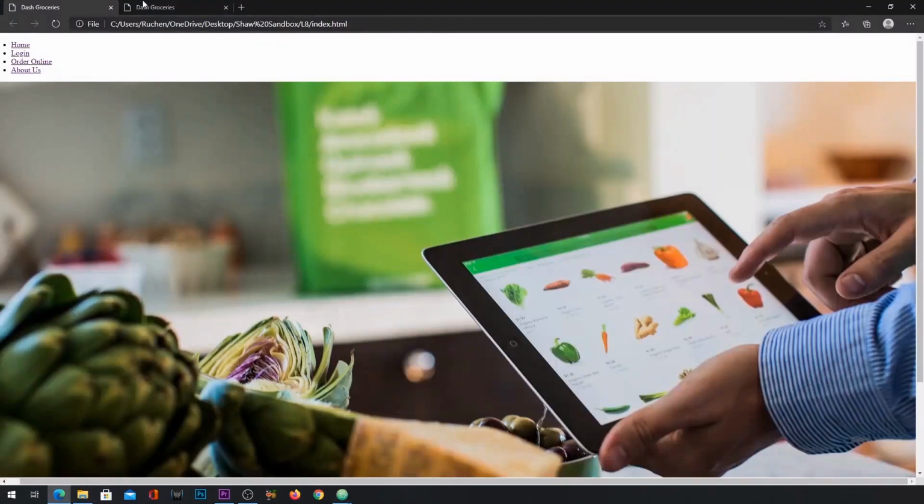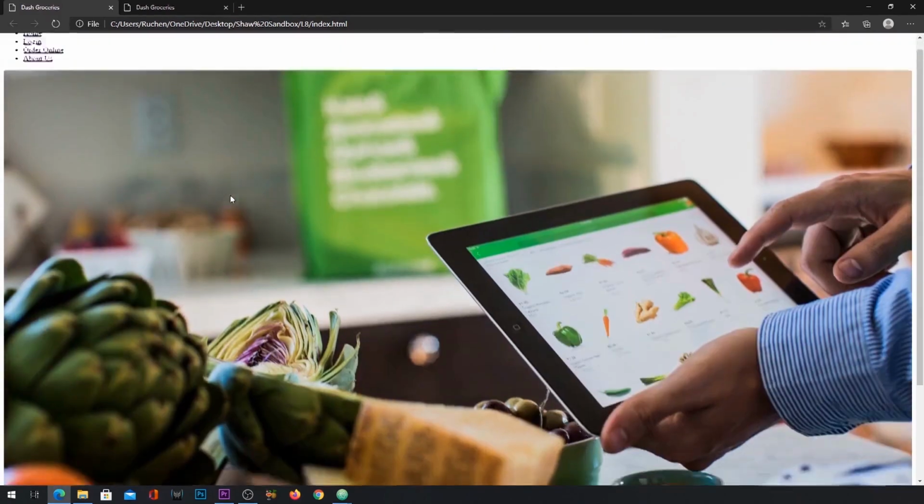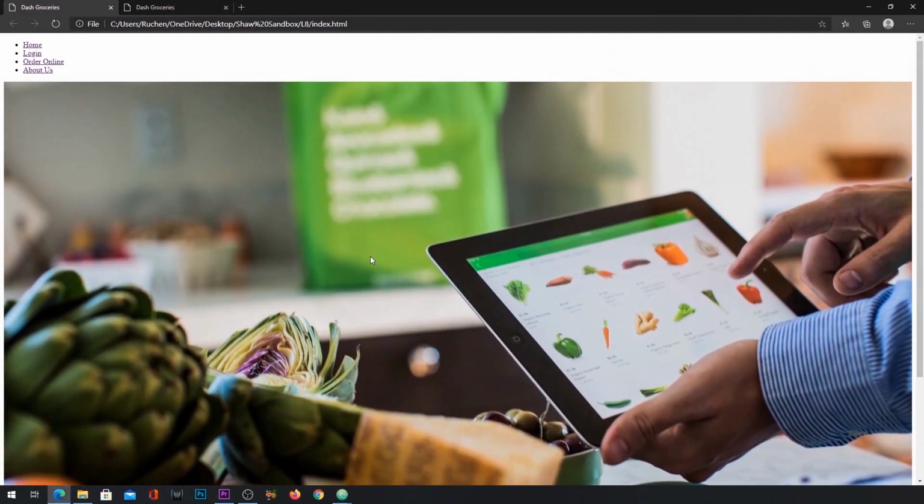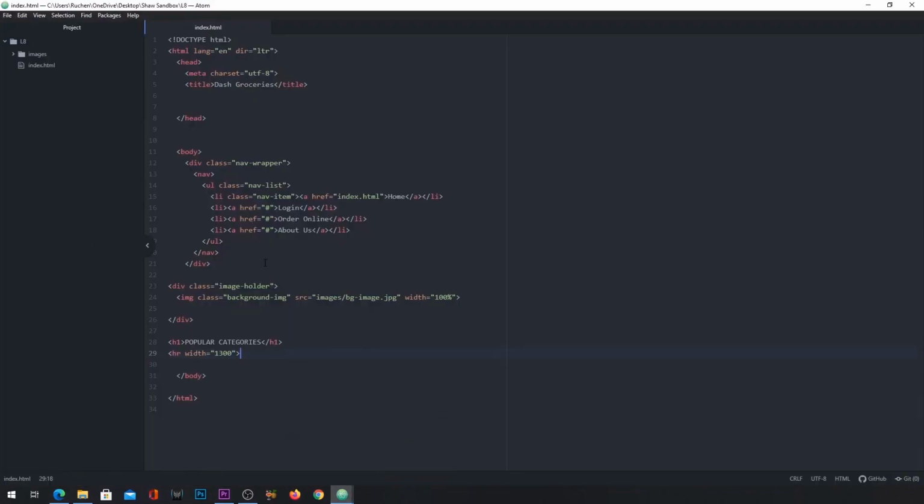Let's head back over, refresh, and see what we have so far. So I've got popular categories, but it's sort of hanging to the side. Now, in our previous lesson, we did learn all about positioning. So we'll position this at a later stage when we start with our CSS. For now, I just want to get the skeleton in place for our web page or our single page application. Great stuff.